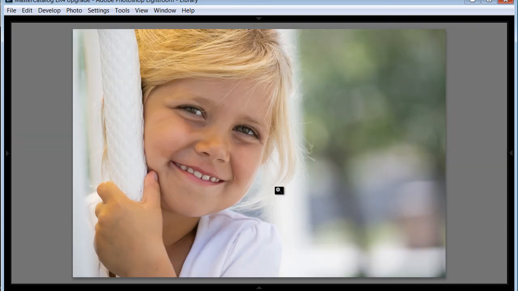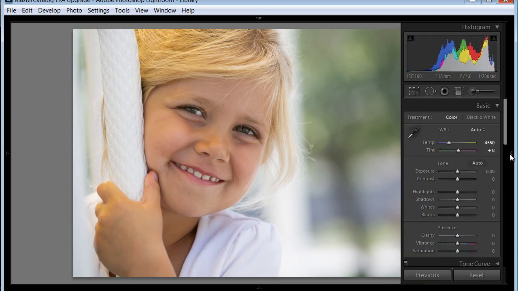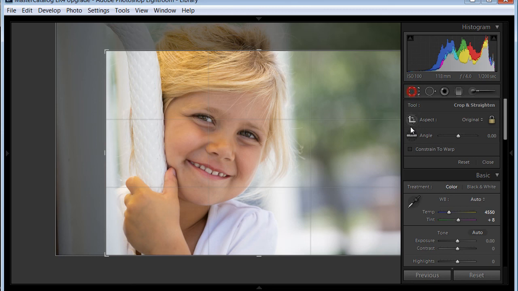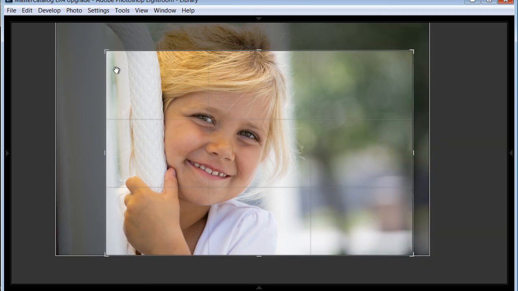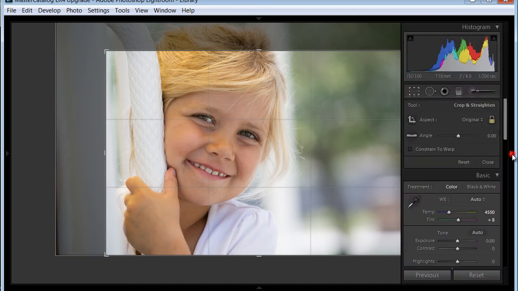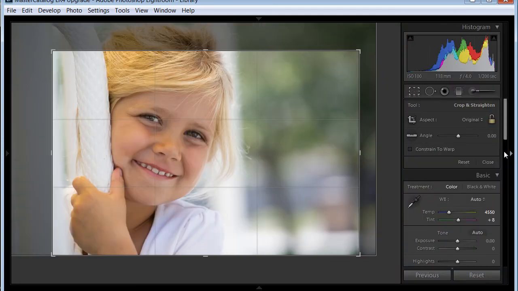Okay. Now there's a couple things about the crop tool I want to tell you as well. If you hover over this and you look at your crop tool, let's click on it. There's the constrain, which constrains the ratio. If you hit the A key, A as in apple, it will unlock or unconstrain the crop.